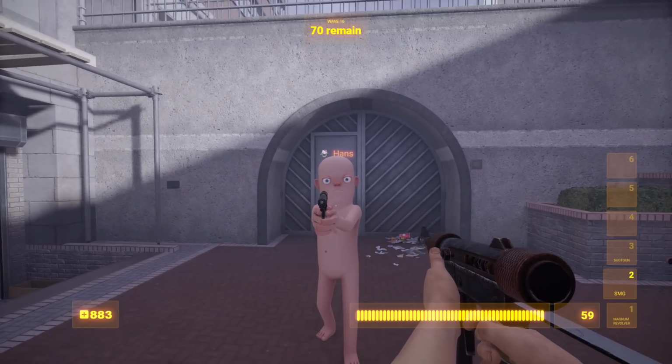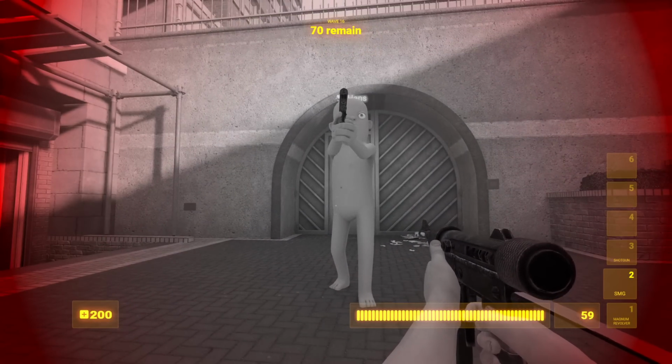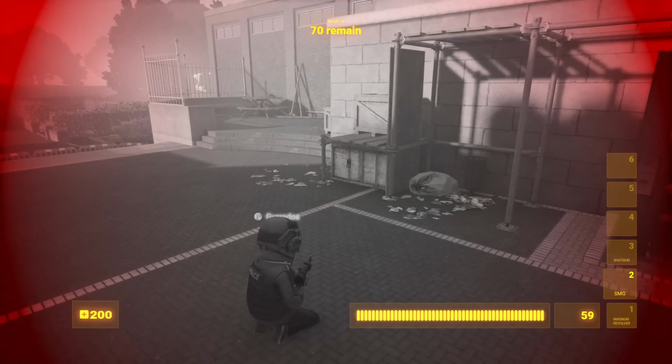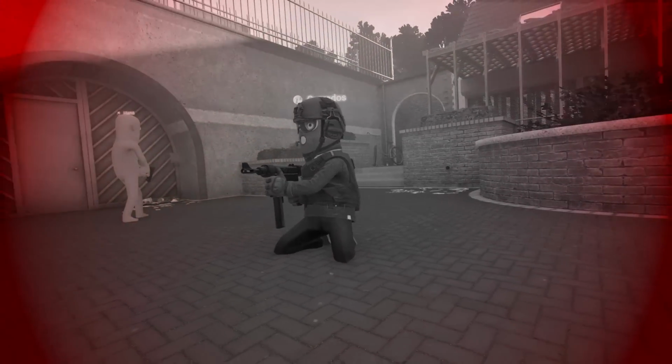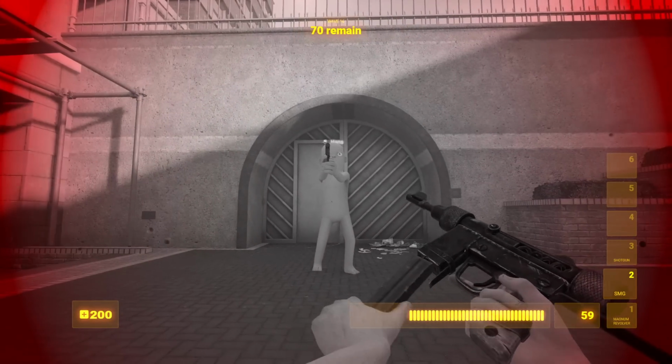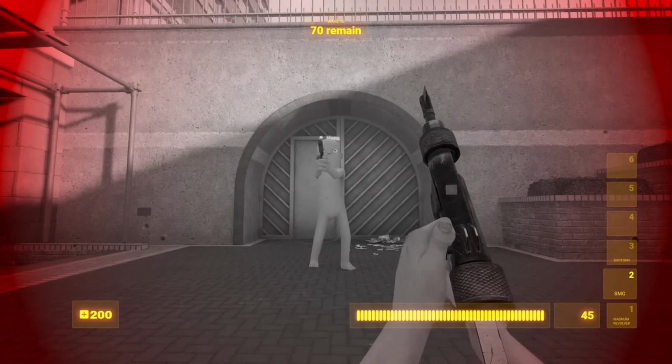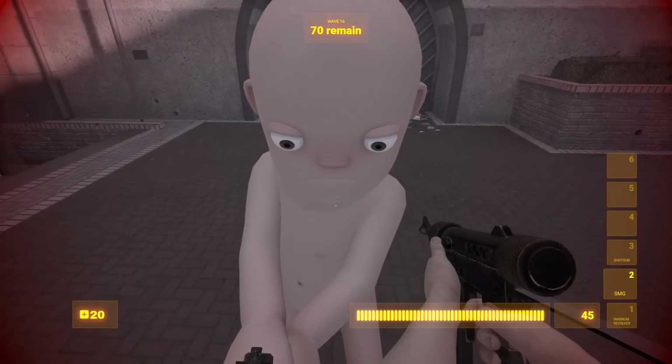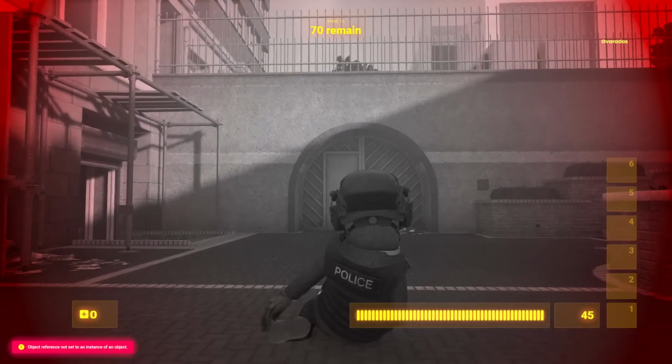So here's what happens if I go down. It plays a sound effect and then I'm stuck on the ground. I can't move. I'm stuck using the new sit animation and all I can do is shoot and either wait for the round to end so I can stand back up or wait for a player to come over and press E to pick me up. If you go down again, you'll die.